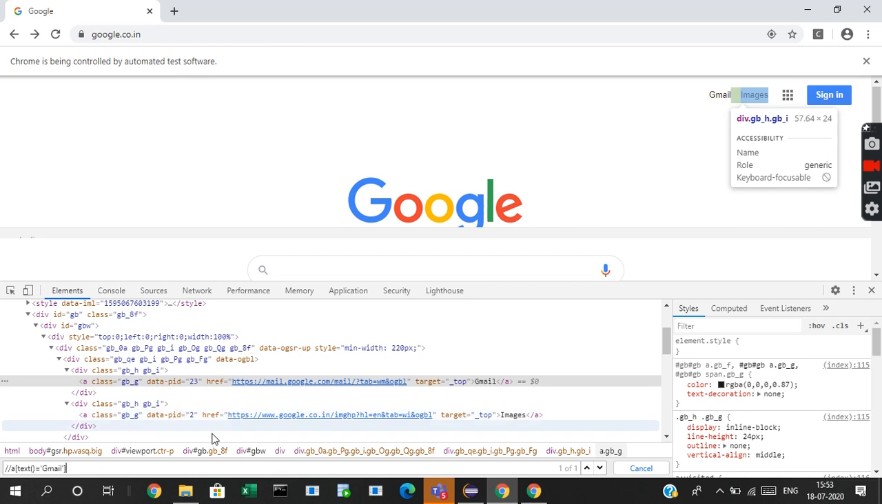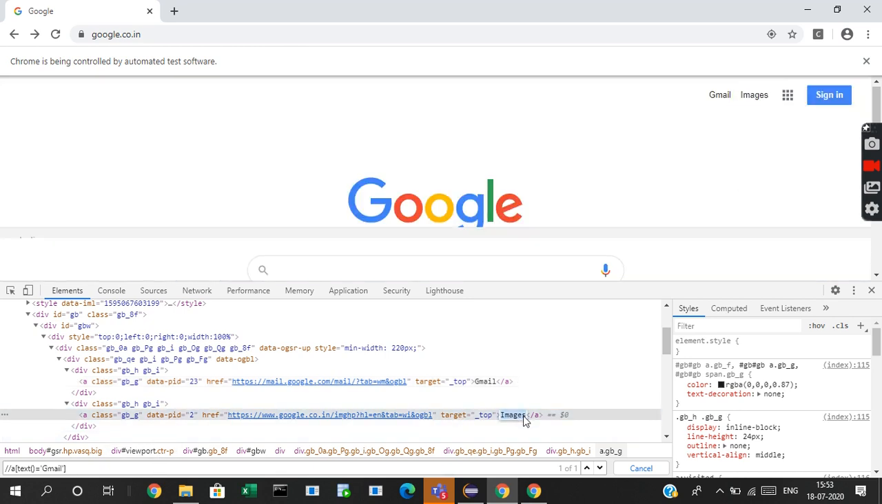Okay. Similarly, here also, if you want to click on image, you want the image XPath. So in the place of Gmail, you need to paste the image text. So if you just give the tag name as A, it will always click the element which it will get first. So if there is class and ID, you need to use that instead of using the tag.